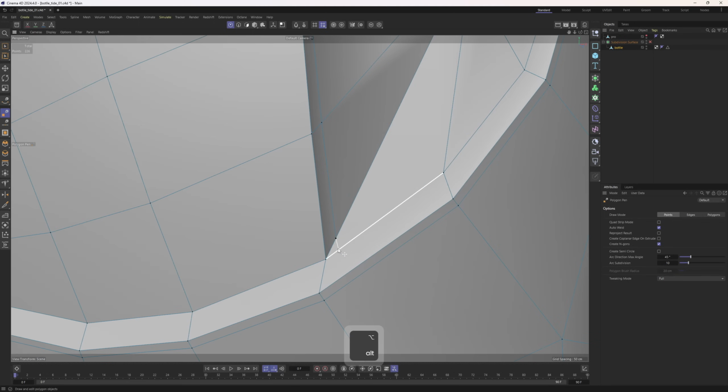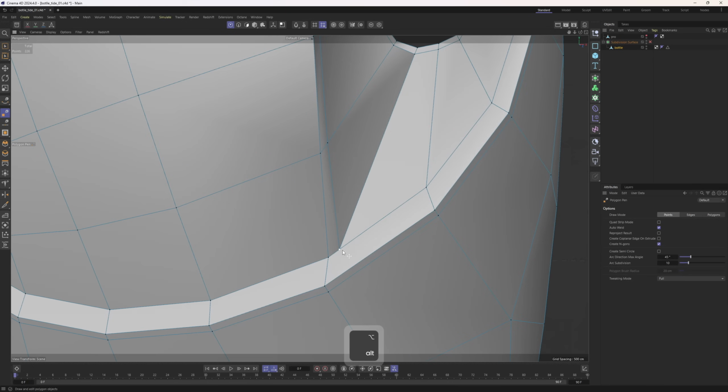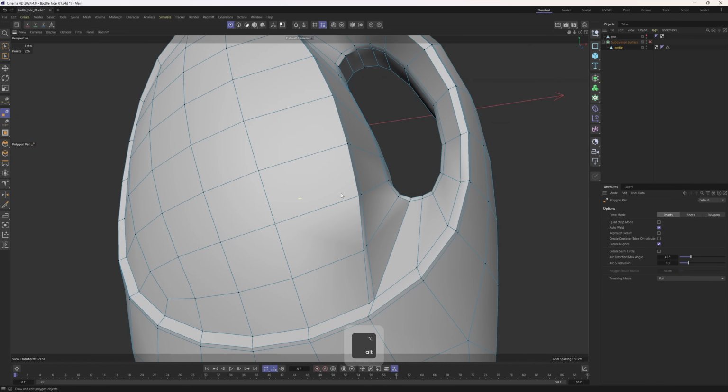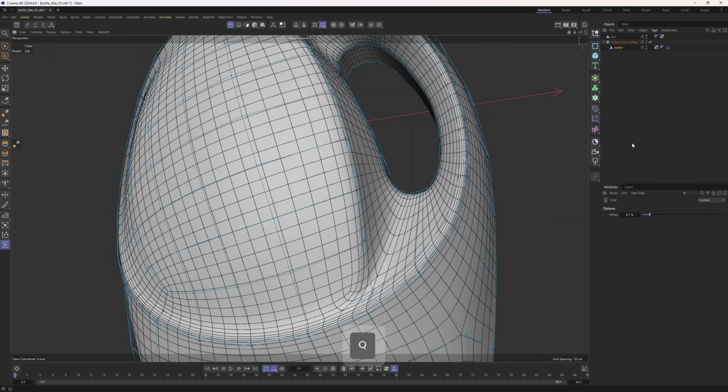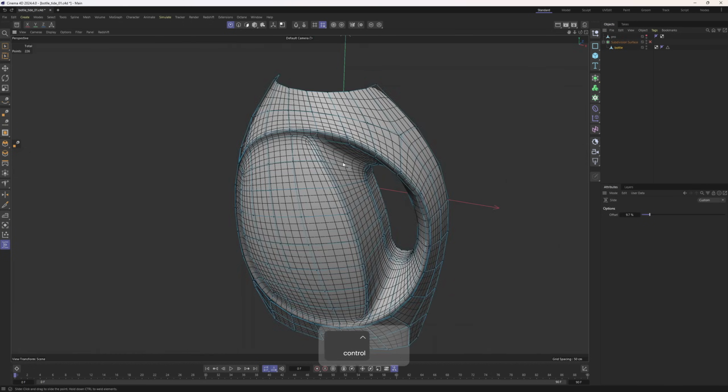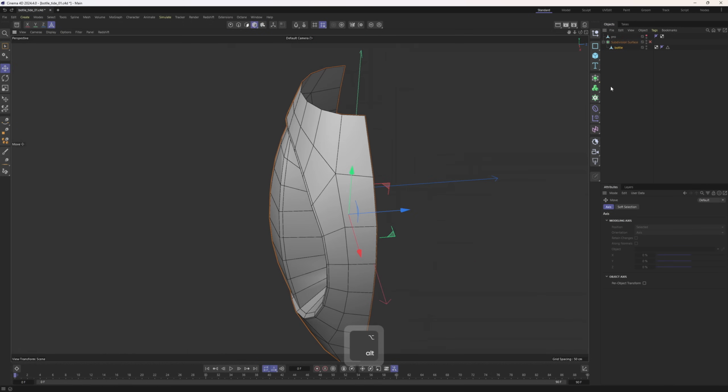I will do the same here. Connect these two, then connect that one to that one and get rid of this one. Let me check it one more time. Yeah, exactly. Q, and here we go. Looking perfect. Now let's mirror this on the other side.